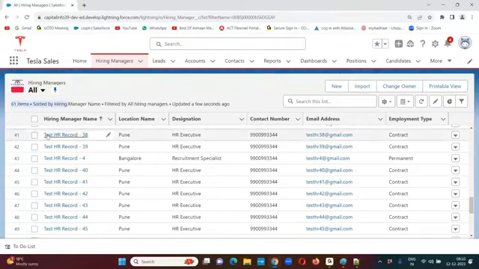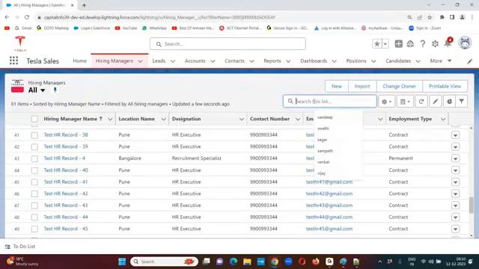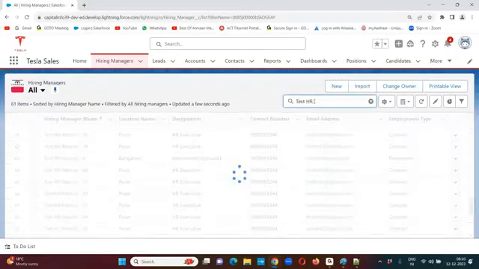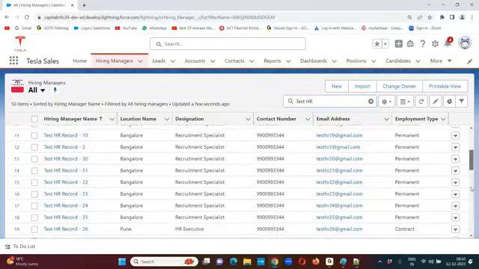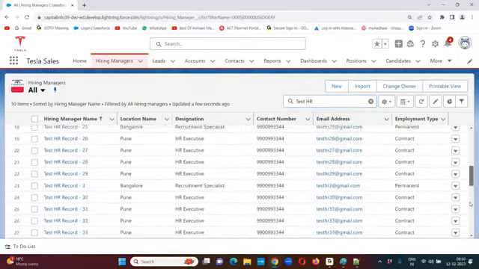Now starting with the test HR. How many records are there? 50 records are available. For the first record, we have the location Bangalore, recruitment specialist, contact number, and then email ID, and employment type is available here. From the 26th record onwards, the location is Pune, the designation is different, contact number, email ID, and employment type also different. So depending upon the requirement, we can do this as well. Okay. Now make a note of this code.